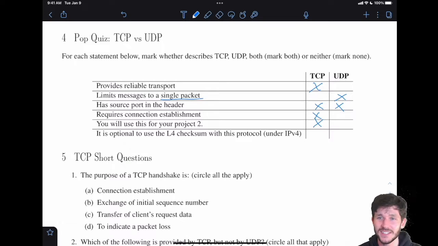And finally, it's optional to use the L4 checksum with this protocol under IPv4. This is indeed true for UDP. TCP has to use an L4 checksum because it is providing reliable delivery, meaning it has to catch not only cases where packets are dropped, but also cases where packets get corrupted. Whereas UDP is very minimal. It doesn't handle any sort of guarantees on a packet making it, whether it dropped or not, or due to corruption. And so it is completely optional whether or not to use the checksum in UDP.